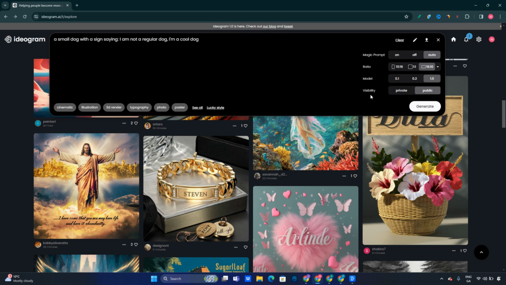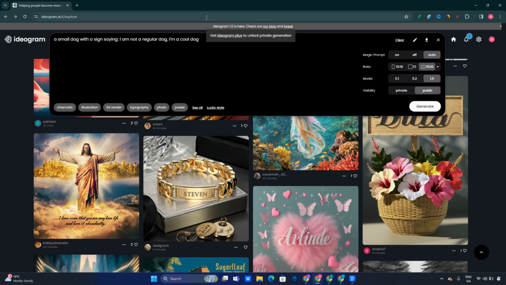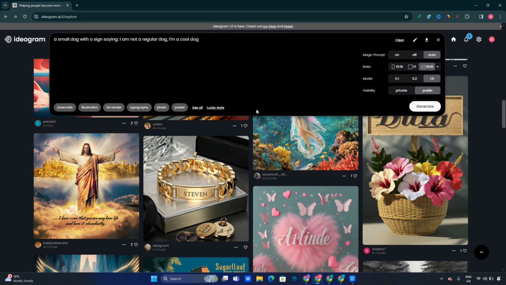Also, you can choose for the image to be visible only to yourself, or make it public. If you want to make it private, you have to choose Ideogram Plus to unlock private generation. We are okay with the public one, so I don't mind. I just want to show you guys what is possible with this tool.